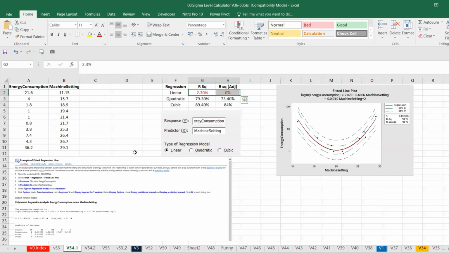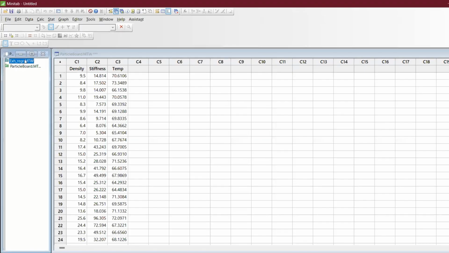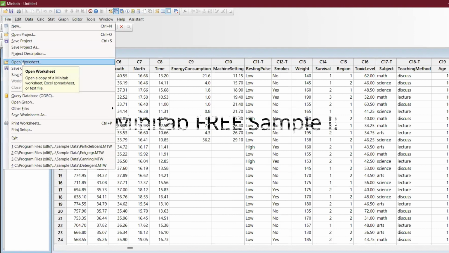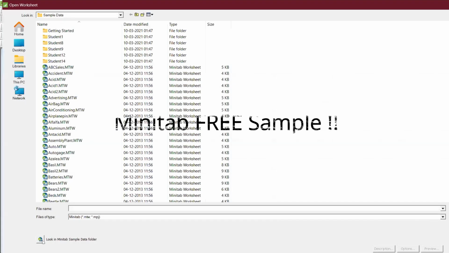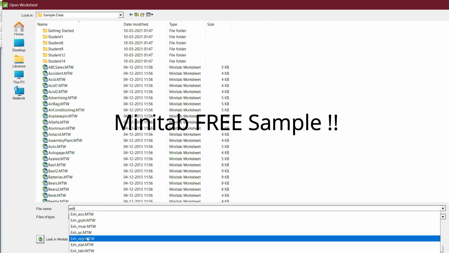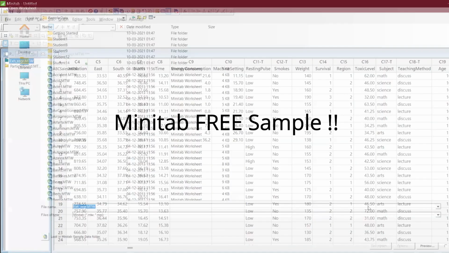Let's take the sample directly from Minitab. In Minitab, you will find this sample, and let me show you where you can find it. You can go to File, then Open Worksheet. In the Open Worksheet, click on Look in Minitab Sample Data folder. Generally, in all the EXH files, you will find a lot of examples, but here we are going to discuss mainly regression. So you take this one, give OK.